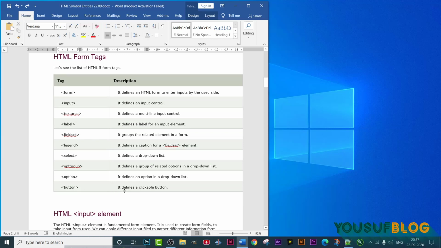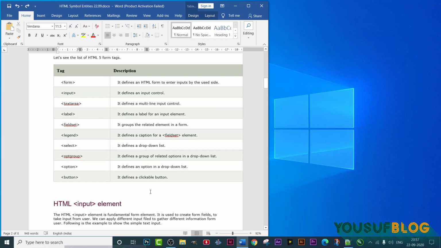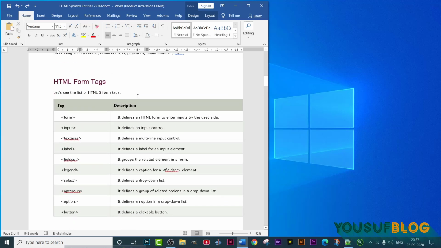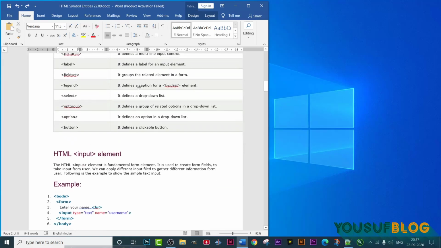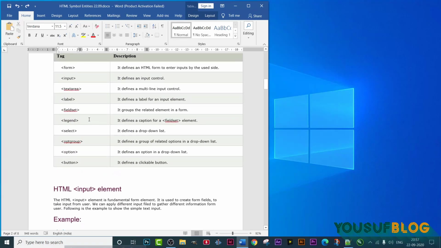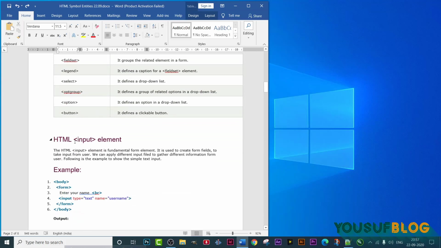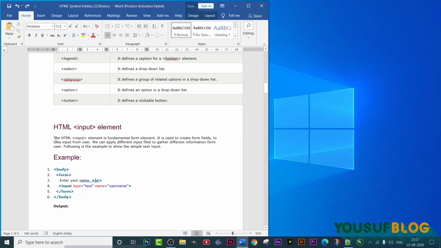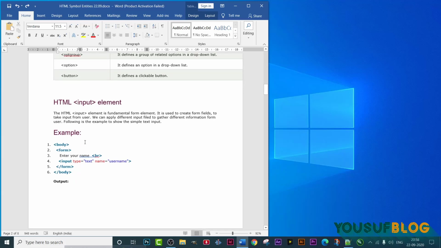And the button tag defines a clickable button. These were all the HTML form tags. Now let's see what the HTML input element or input tag is. The HTML input element is a fundamental form element. It is used to create form fields to take input from users. We can apply different input fields to gather different information from the user.